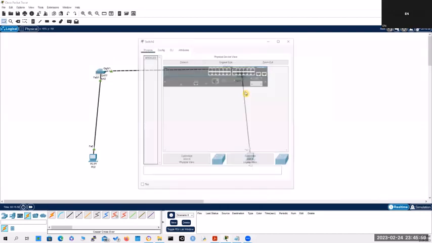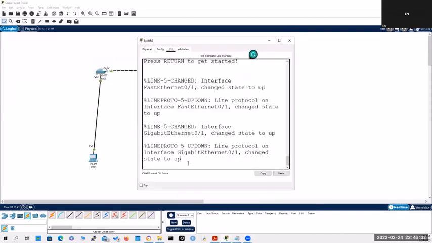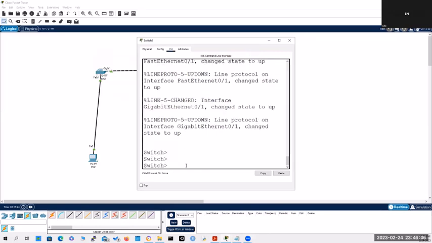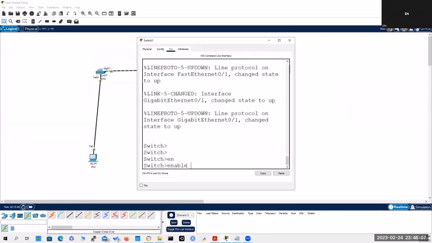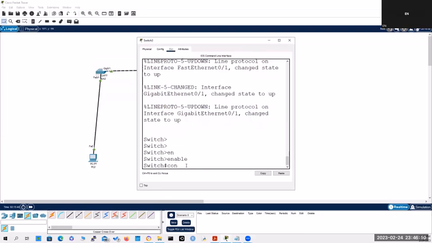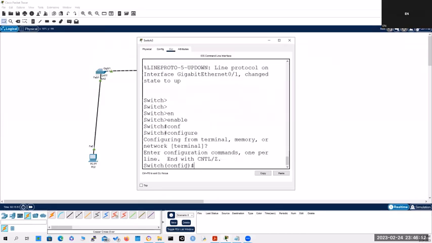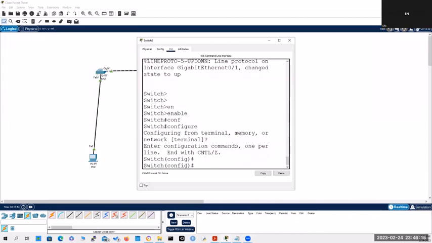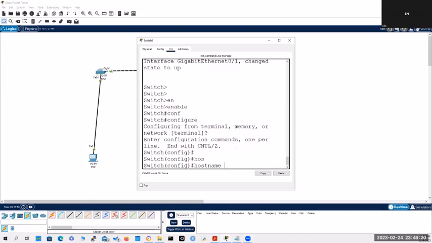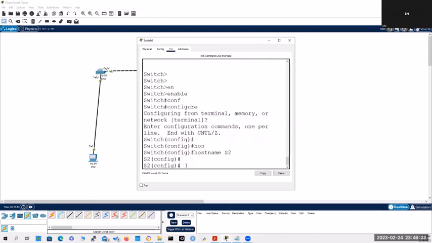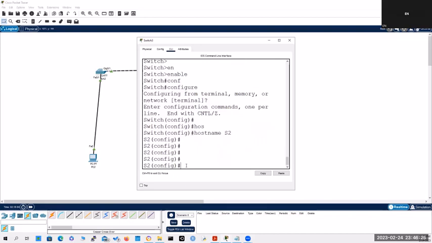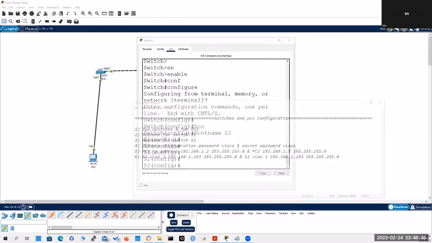Let's come here. Command line interface. Enable, config. We're in a global configuration mode there. So host name S2. So we are done with the first, with the second step. So you can see how it changes from switch to S2. Okay, so let's look at what next.